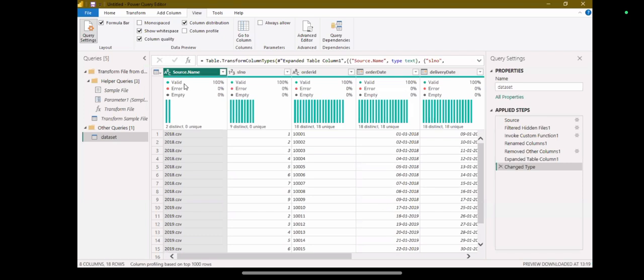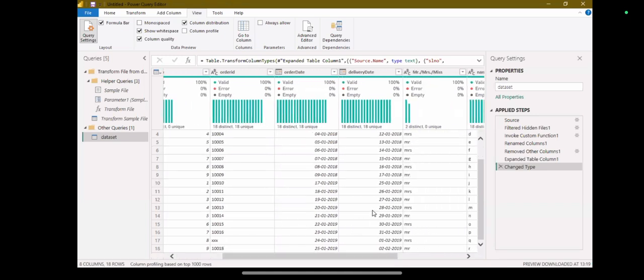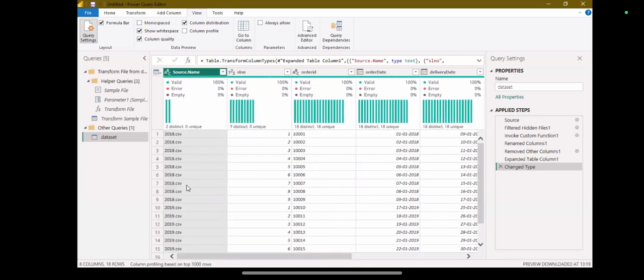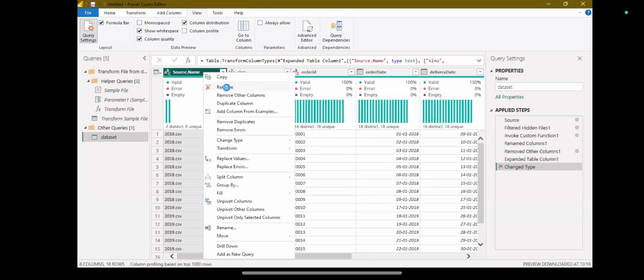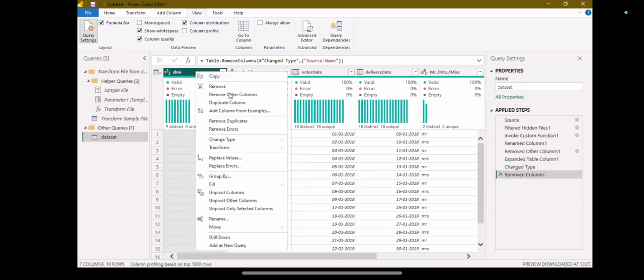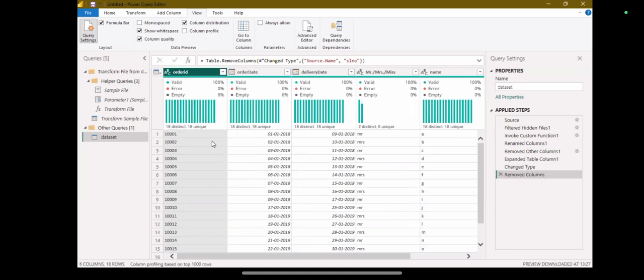But if you check the column quality, by default it is showing 100% valid, no error. No empty cells are there. In case any null values are present in our data set, in the empty it will show how many percentage of empty values are there. First let us remove unwanted columns so that you will understand. We don't need that source.name, so I'm just right click, remove. Similarly, I don't want the serial number column, so just removing it.